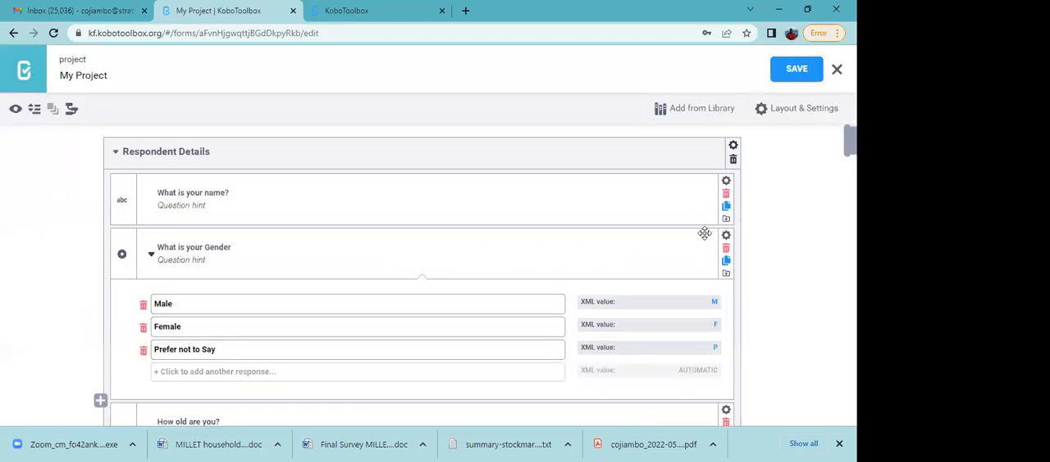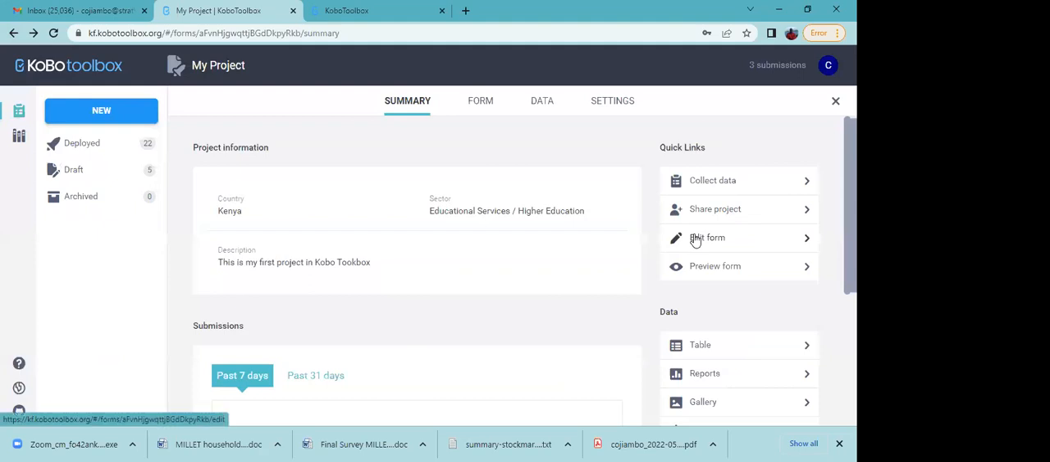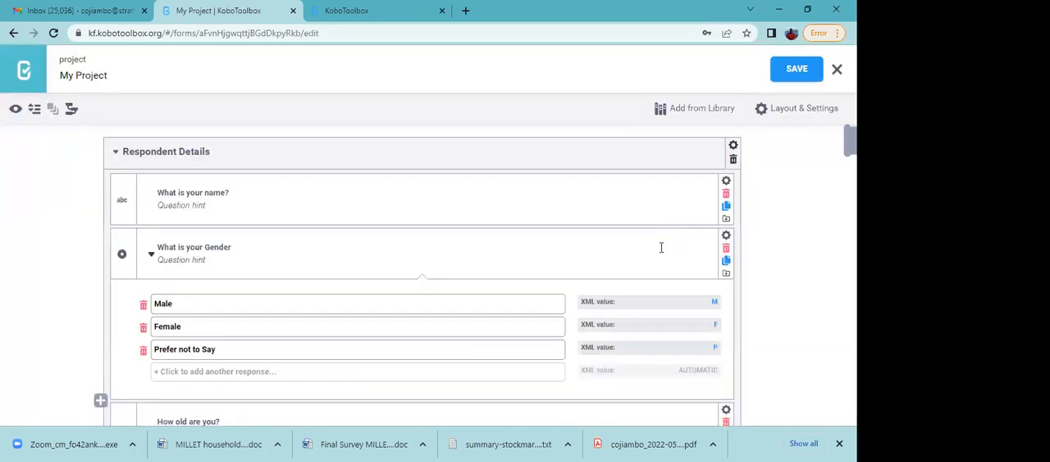And click on it. Okay, can you see that? Quick links, collect data, share project, edit... Yes, form. Yes. Okay, I got it. Thank you very much. Okay, so let's proceed from here.